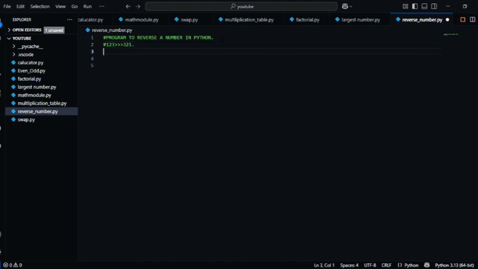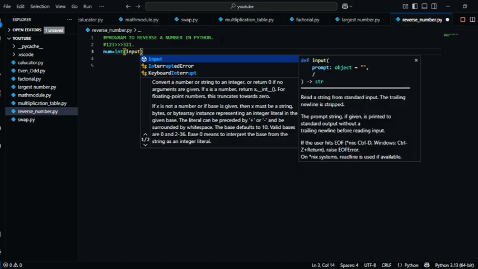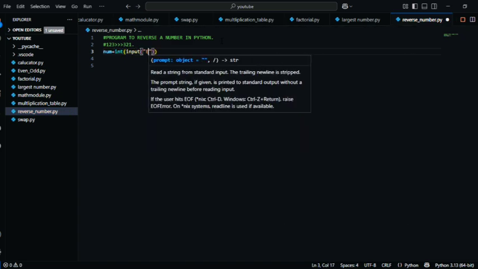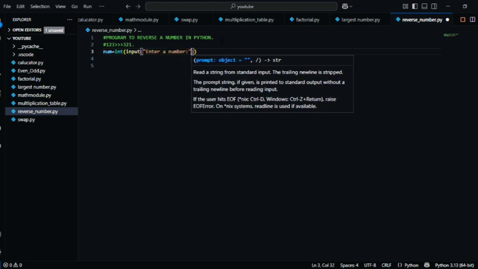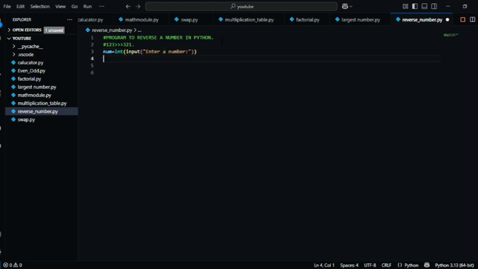The first basic step is to take input from the user. As we know, in the general format, we take input from the user: enter a number. Now we are going to reverse the number. First of all, use a while loop: while num greater than 0.